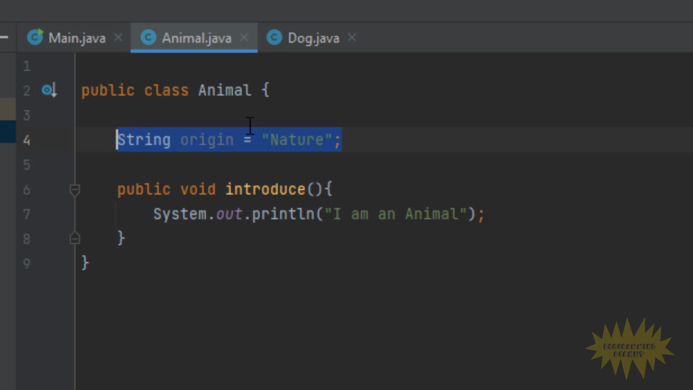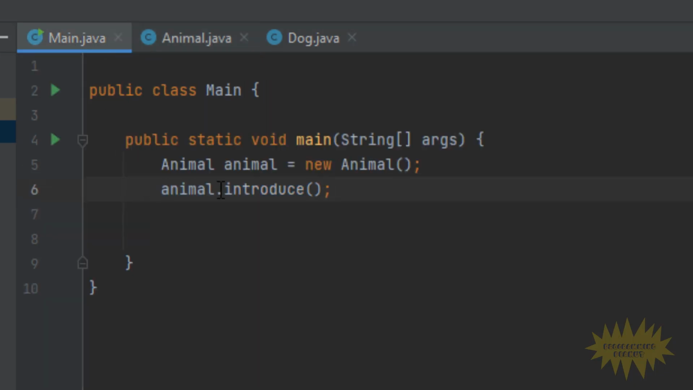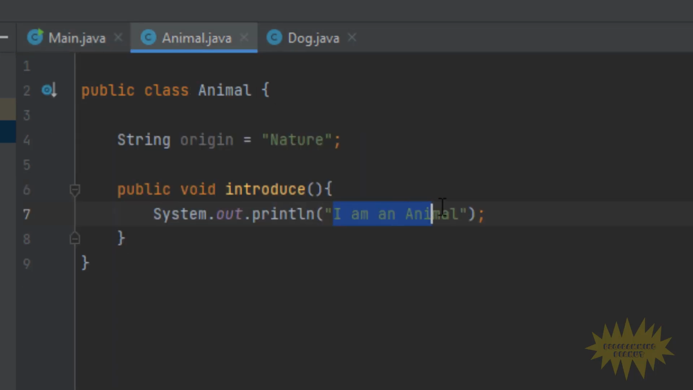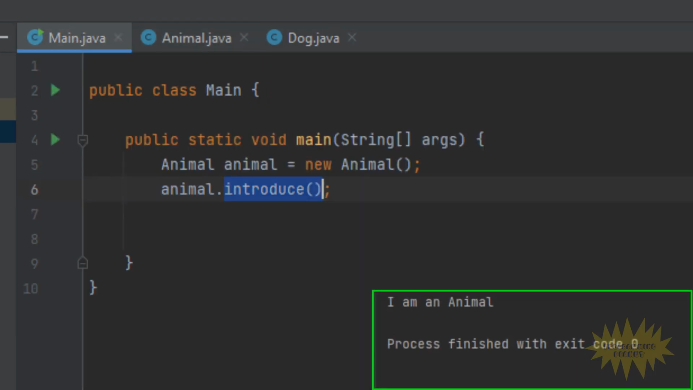It has this field here called origin, which is of type string, and it holds the string nature. And then down here we have a method called introduce, and it simply prints out the string "I am an animal" onto the console window. Pretty straightforward. Now if we go back to the main method, we're calling the introduce method, so it should print this out to the console window. Let's see if that is the case. And sure enough, it is printing out "I am an animal" to the console window.